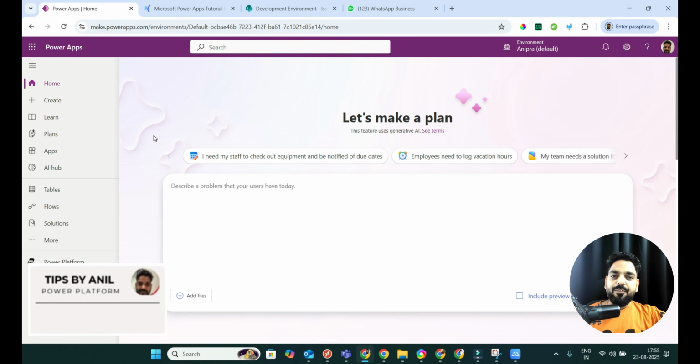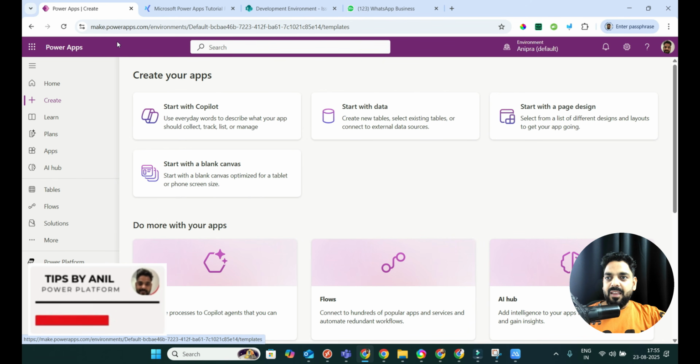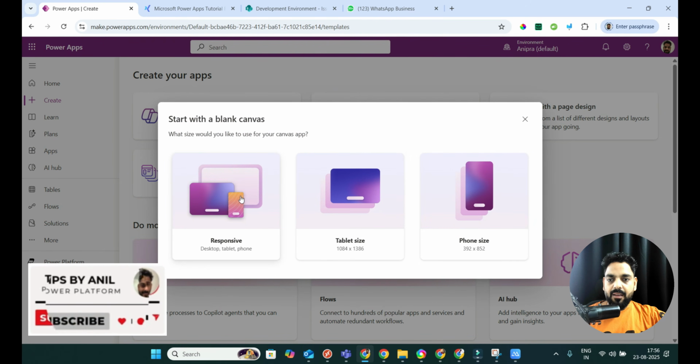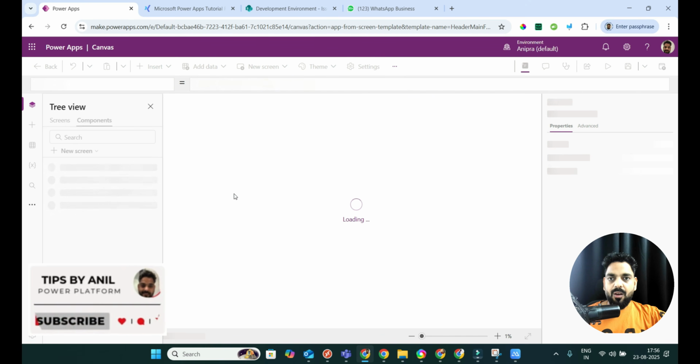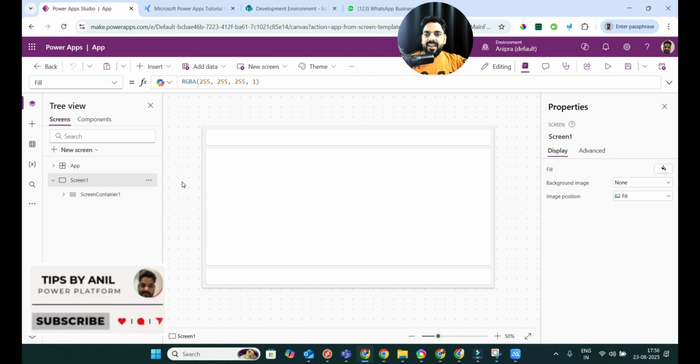So today we are going to create the first application of Power Apps. How we can create that. So this is my homepage, make.powerapps.com, and here I will start with a blank canvas. Okay. So here I will click on responsive. All right. So my studio environment is going to open. Yes, the studio environment has been opened.